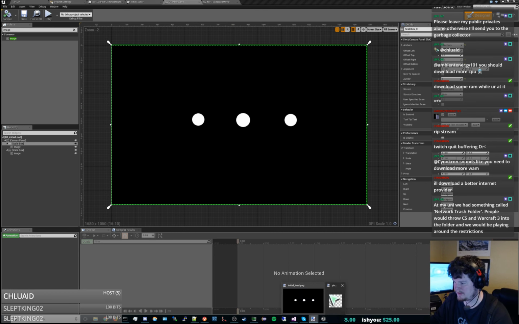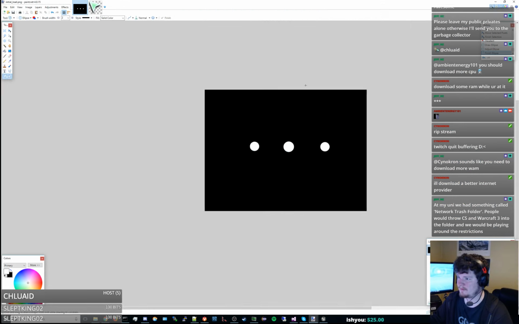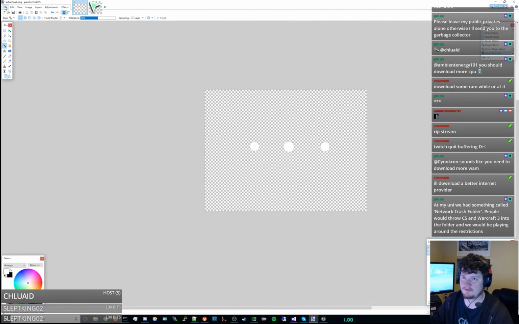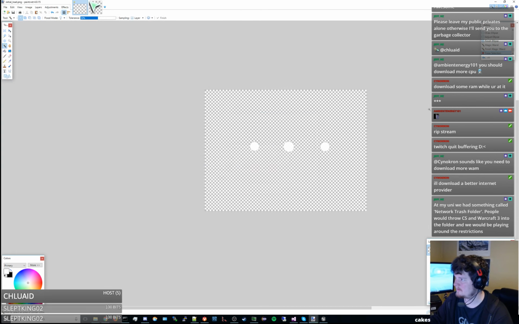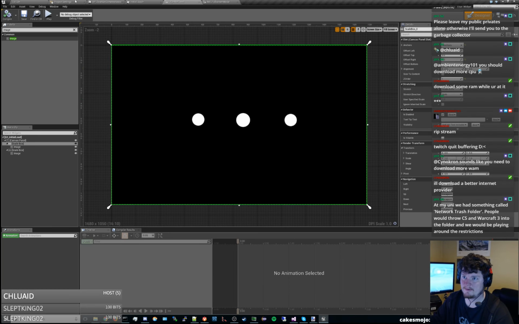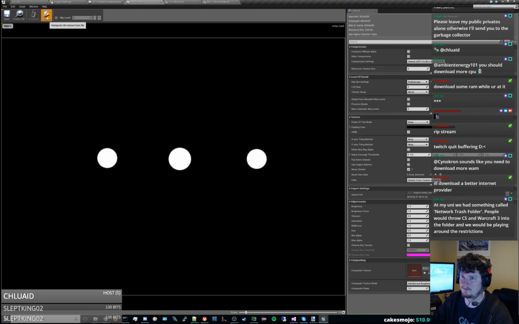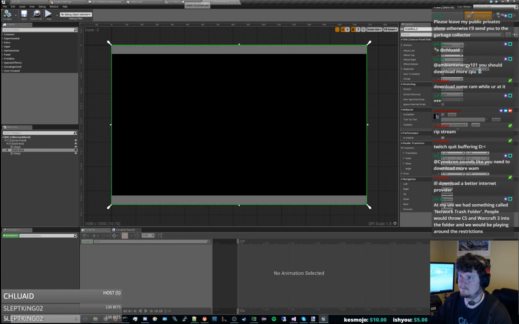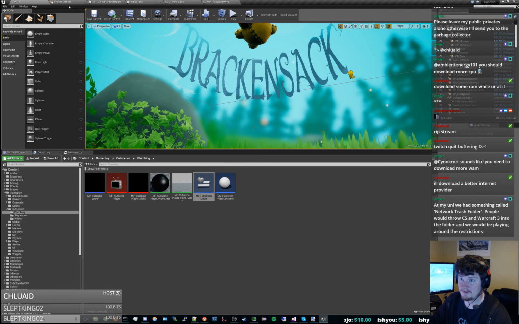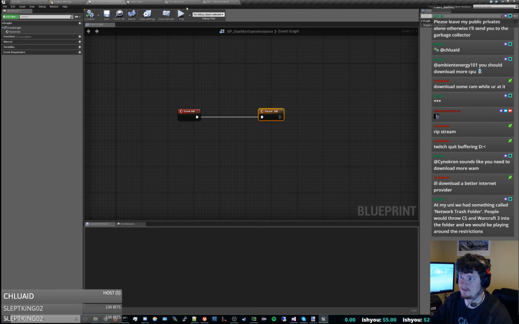And maybe I can use my handy dandy magic tool brush, save that thing. We'll just have the 3 dots. And I'll go ahead and re-import you. And inside of our init function, we want to add this thing to a viewport.